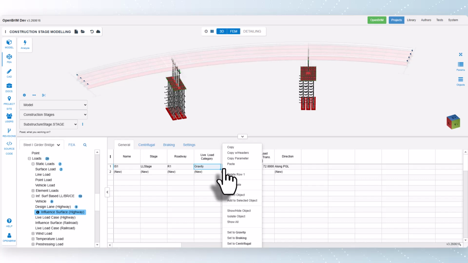When the user selects the centrifugal option, it is important to specify the highway design speed and centrifugal force factor under the centrifugal tab. The library component will calculate the radius of curvature of the traffic lane at each unit load station based on the alignment data and automatically compute the C factor in accordance with AASHTO 3.6.3.1. The unit load will then be multiplied by the C factor.